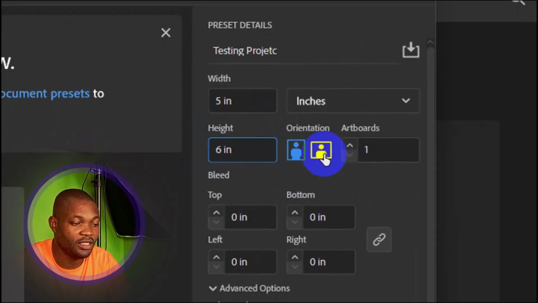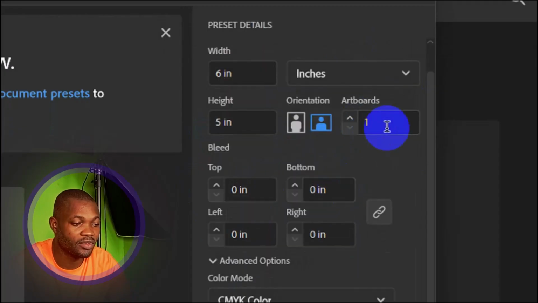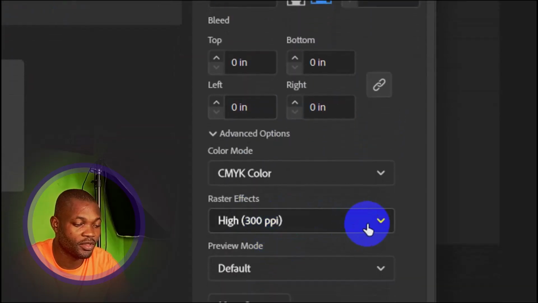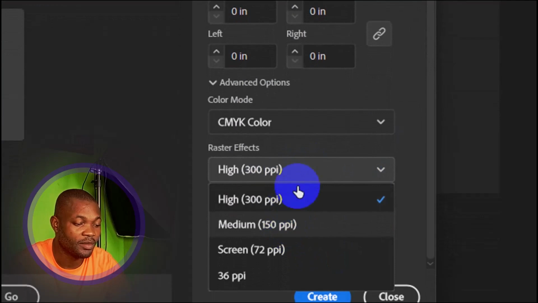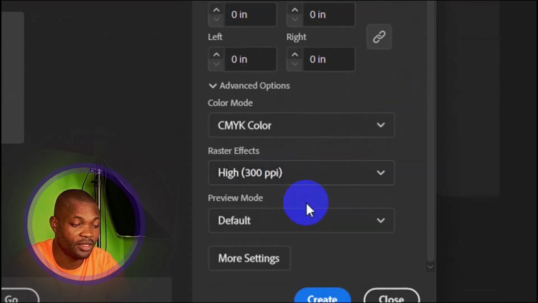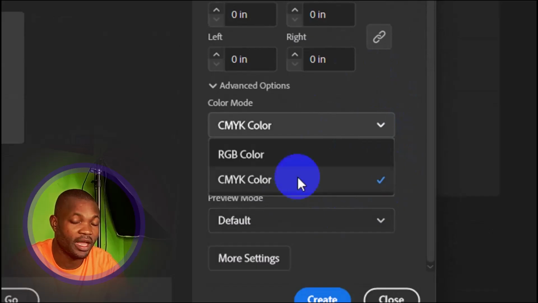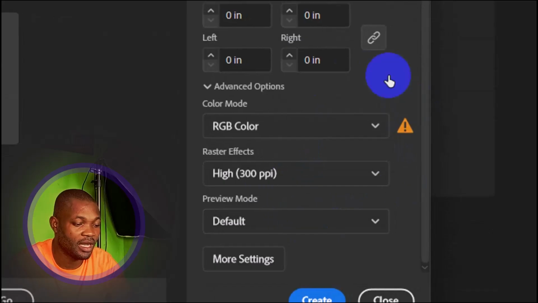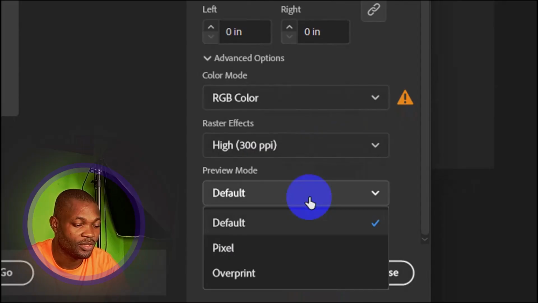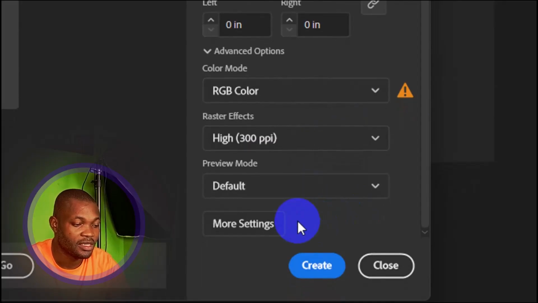Okay, I'm going to change the orientation to horizontal right here, and then I'm going to create a single artboard, and then you come to the bottom right here, set up your resolution. So I'm going to put it in 300 resolution. Then color section here, you can either set your color to be CMYK or RGB. This depends on exactly what you want to create. So I'm going to put this in RGB color right here, and preview mode, so default, just like so.